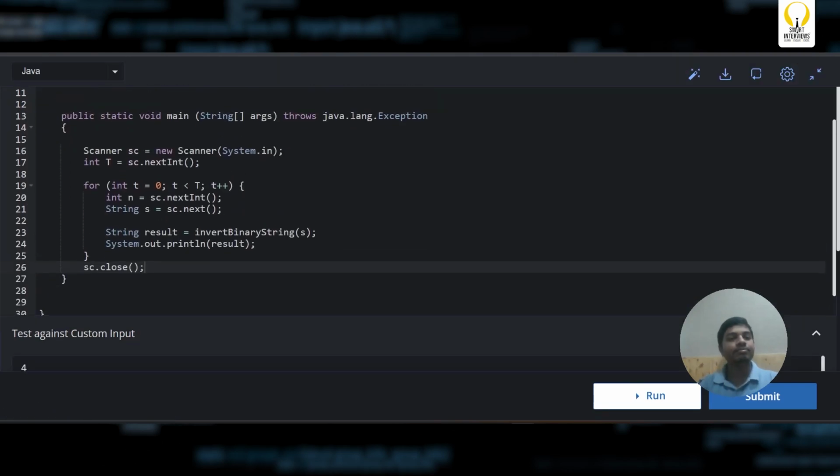If you see here, this is the entire logic. I just took a scanner and read t, the number of test cases. For each test case, I take the input n and later the string. I wanted to implement a function invert binary string, store its output in result, and print this result. So this is invert binary string, which we are going to implement now.